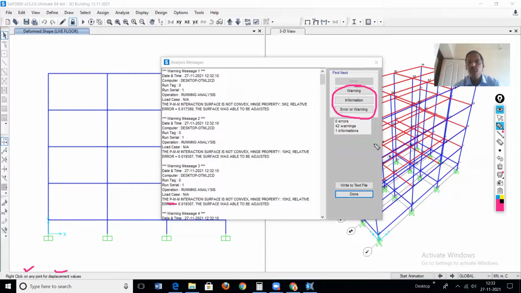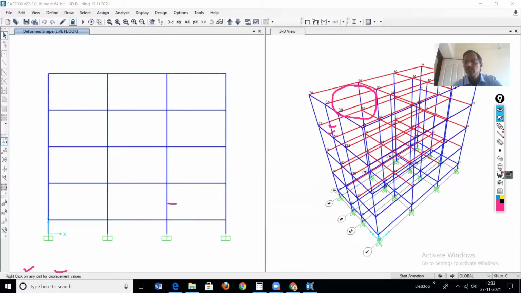Okay, so there are 42 warnings. So again, it is required to reduce some monitor displacement and rerun. Again, if some warning comes, then make the changes in the nonlinear parameters. Okay, now again we'll see the pushover curve and the results. So we'll see what results we are getting.